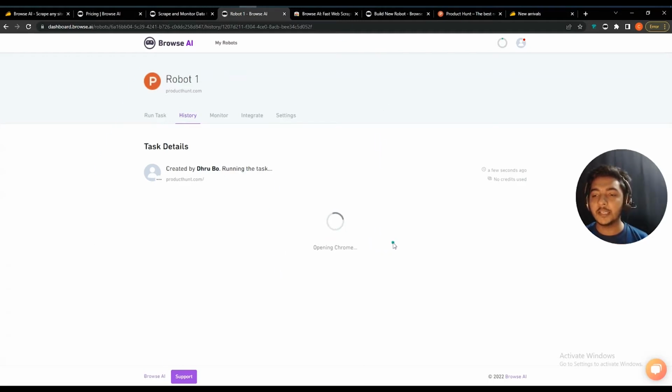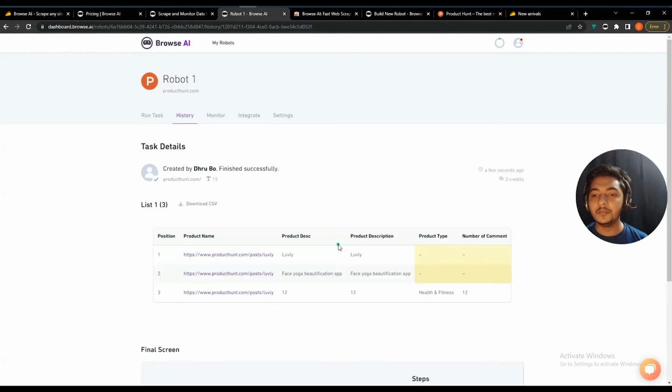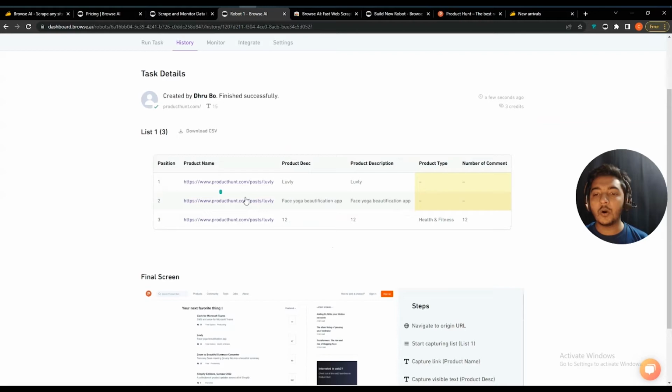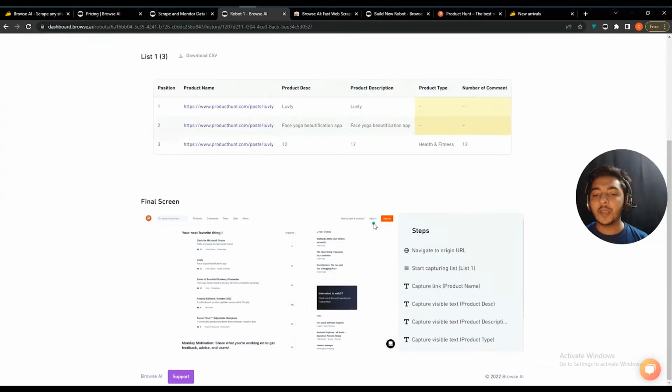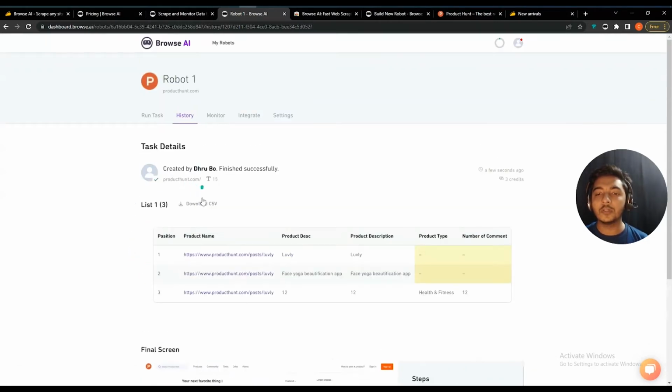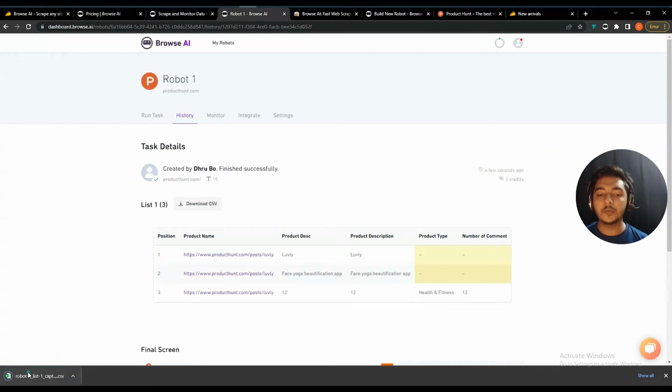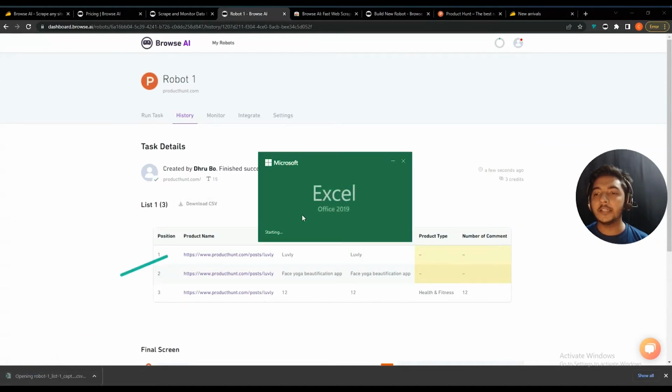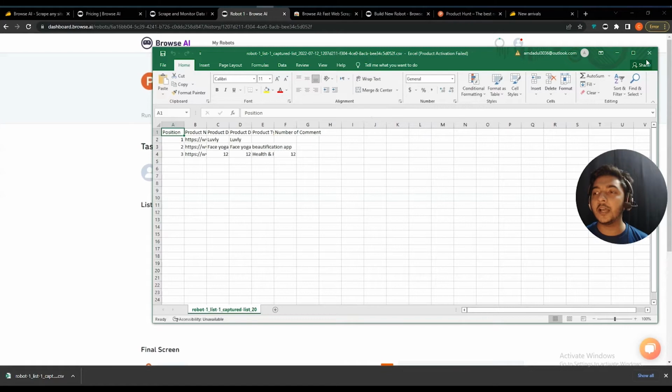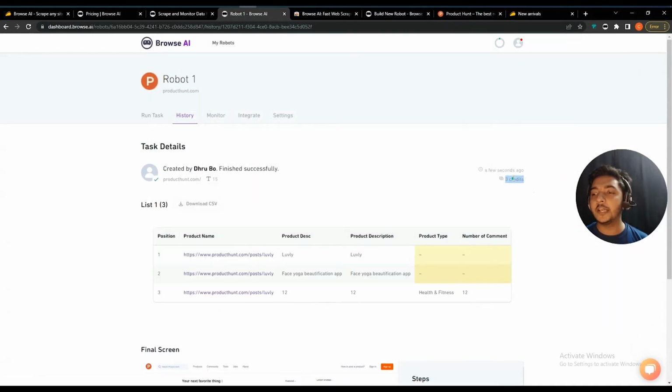See, it's running, guys. So these are all the data that it has gotten, and then you can download the data from the download CSV option. I hope you get the idea, guys. And I have gotten 3 data, and it has cost me 3 credits. But in your case, if you use it professionally, then definitely you will get a lot of data. So these are the things, guys.